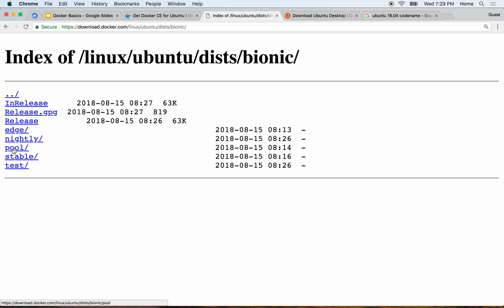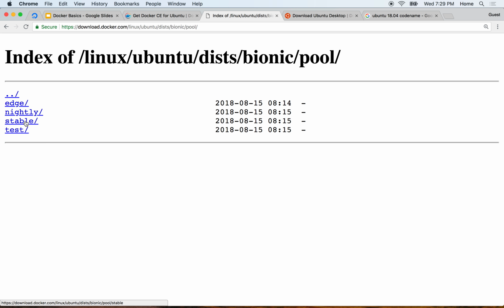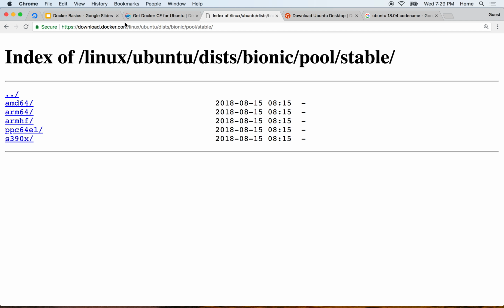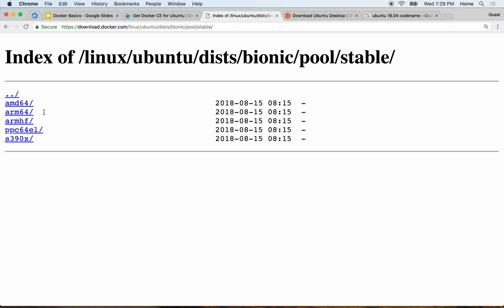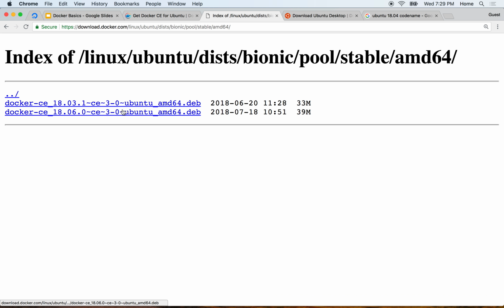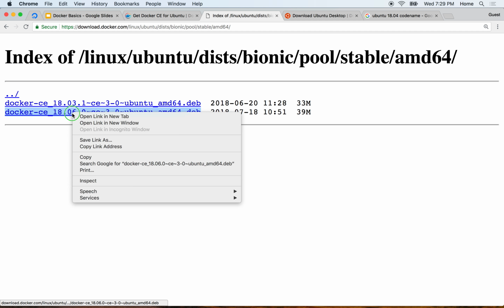and in Bionic, I'll go to pool and then stable. I'm just following the instructions which are given over there, which say after you select your version, go to pool/stable. So I went to pool stable, and my architecture, as we saw, is AMD 64. So these are the packages that I have. Now I have two different versions. One is 18.03, which was on 20th June 2018, and the other one is 18.06, which was on 18th July 2018. So I'll just select the latest one.